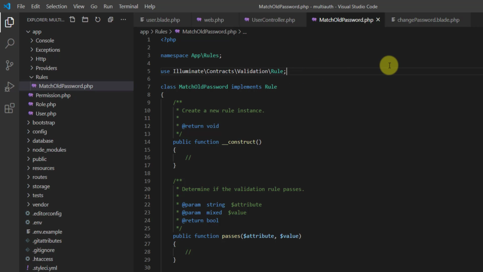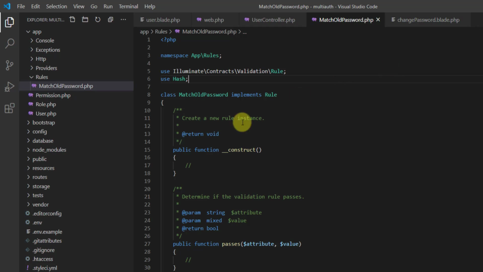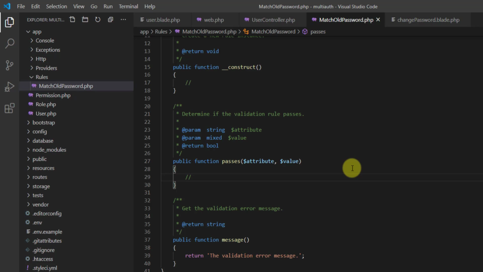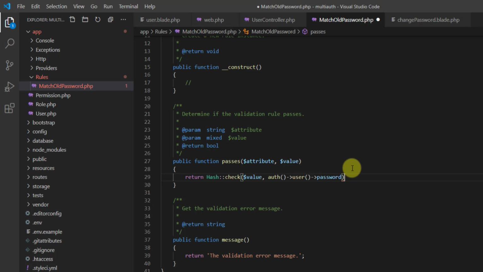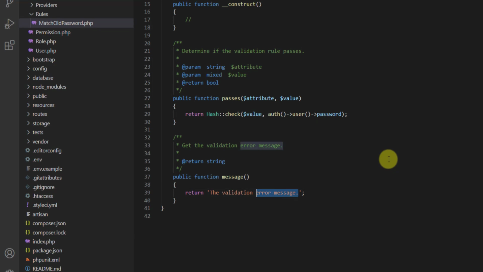Now in here, first let's use our Hash. So use Hash. Now the next thing is to work on this passes method. So let's return Hash::check, and we want to check for the value, and we want to check it with the Auth::user()->password field. And that's all guys, for this method. Now for the error message, let's say we want to show the attribute, which is the old password field. So in here, let's say the :attribute does not match, and that's all guys.